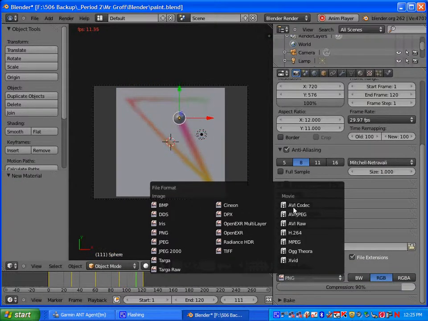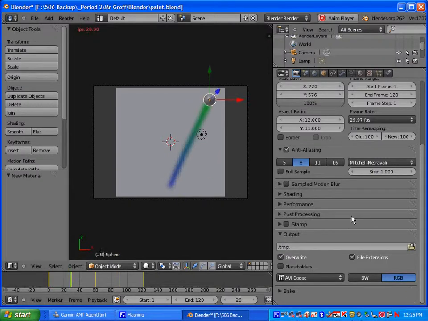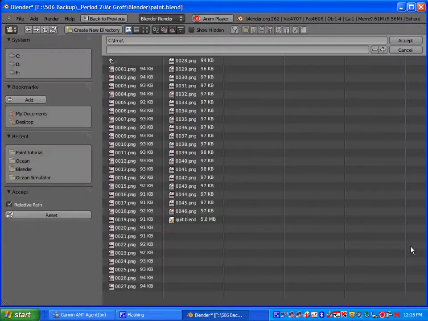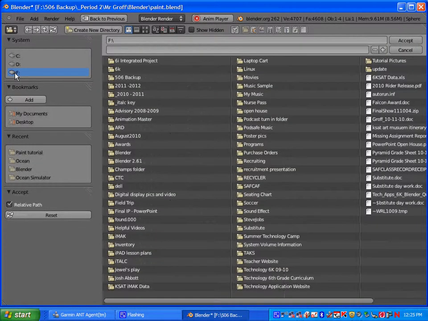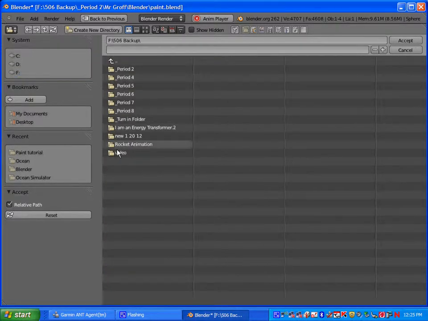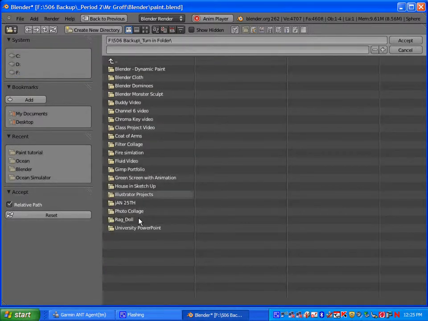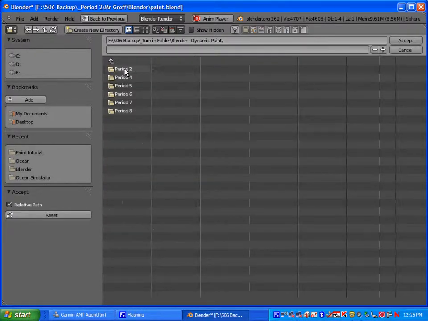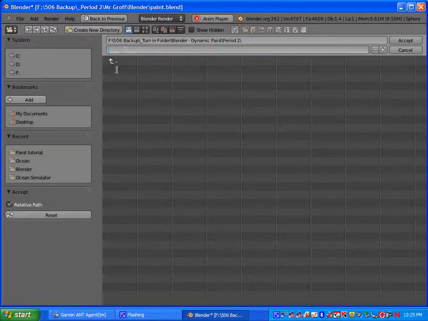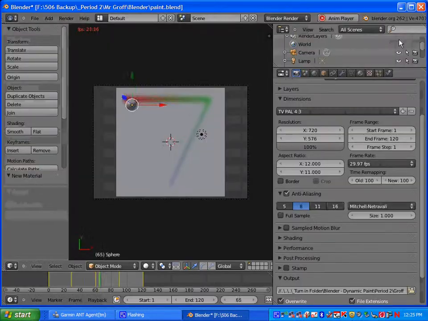We're going to change the type of file to an AVI codec, and we're going to direct it where to save. So you want to go to the 506, you want to go to the Turn-In folder, and you want to go to Blender Dynamic Paint, your period, and then just go ahead and name it your last name. I need to take my number lock off. There we go. Click Accept.